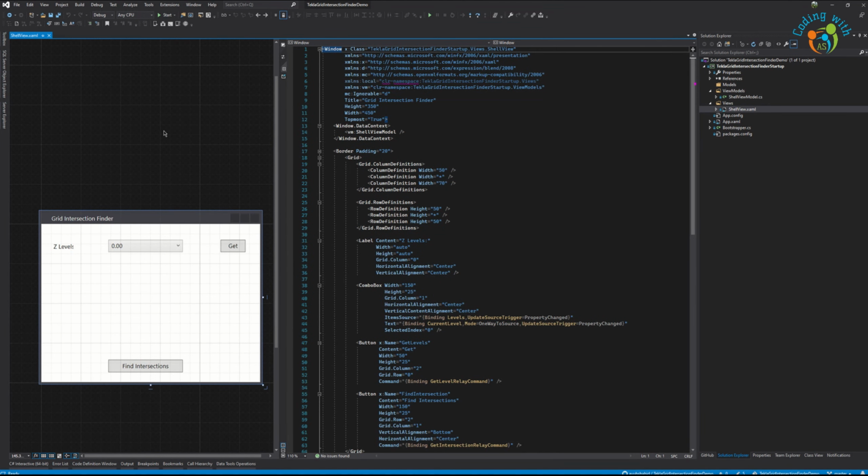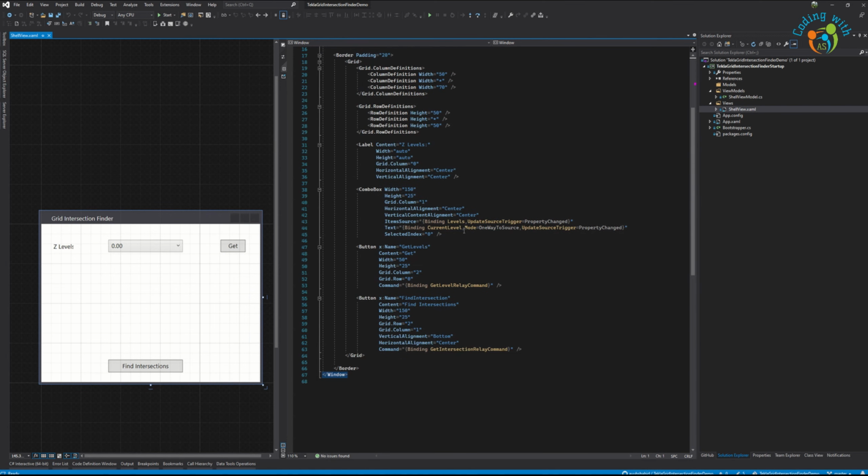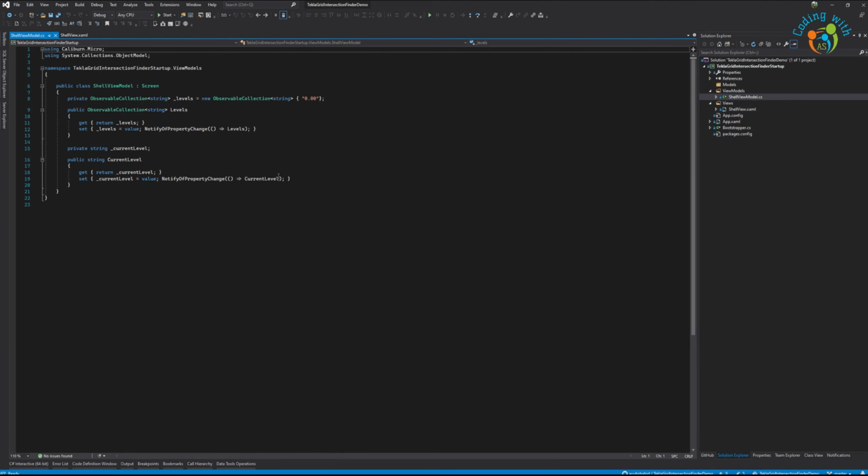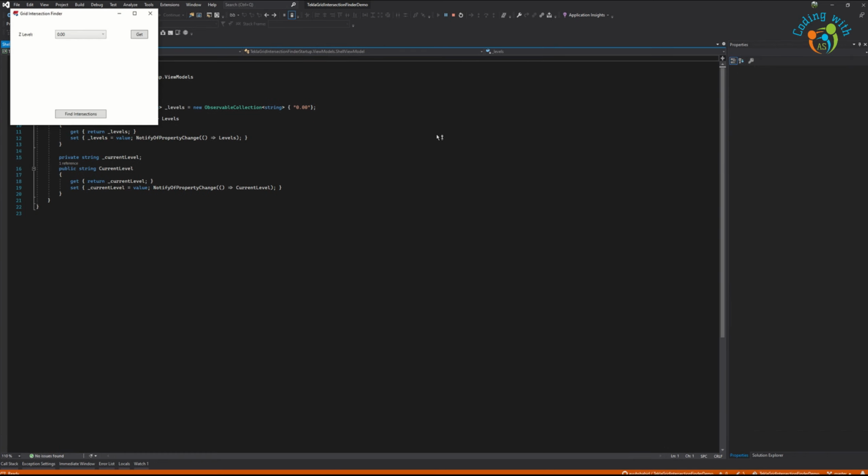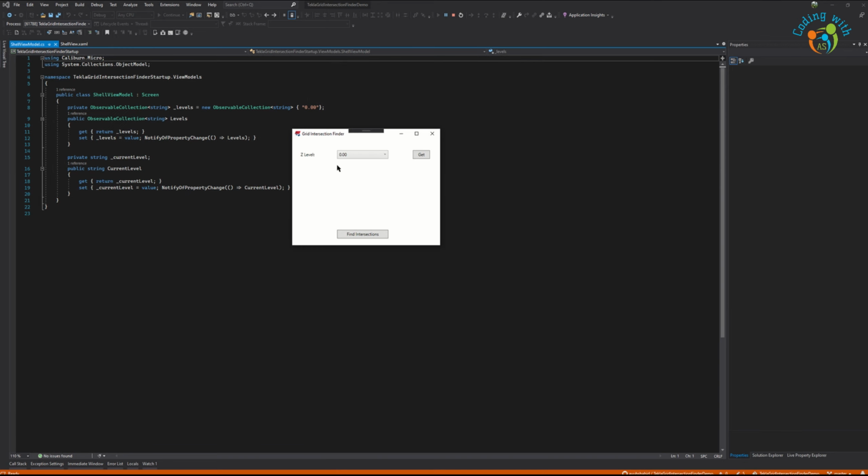Let me explain a little bit about this project. Currently this project is empty. There is no code behind. I just set up the XAML file, a UI, and a shell view model. There is basically nothing. If I run this project, here is our UI, and these are two buttons. Currently it's doing nothing.